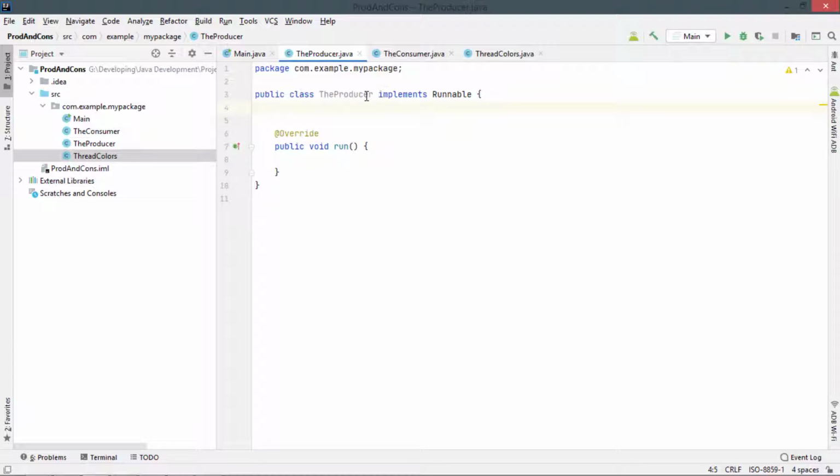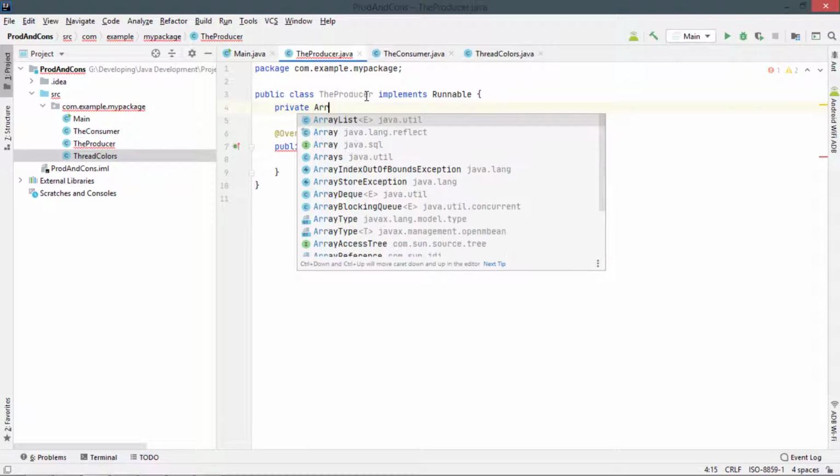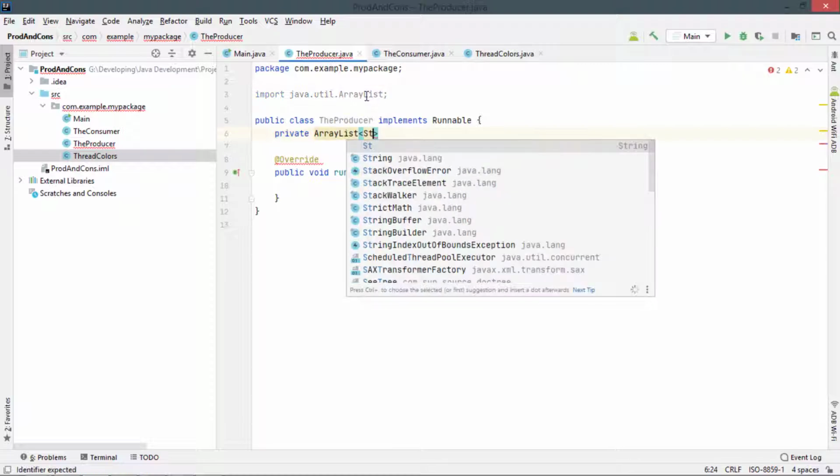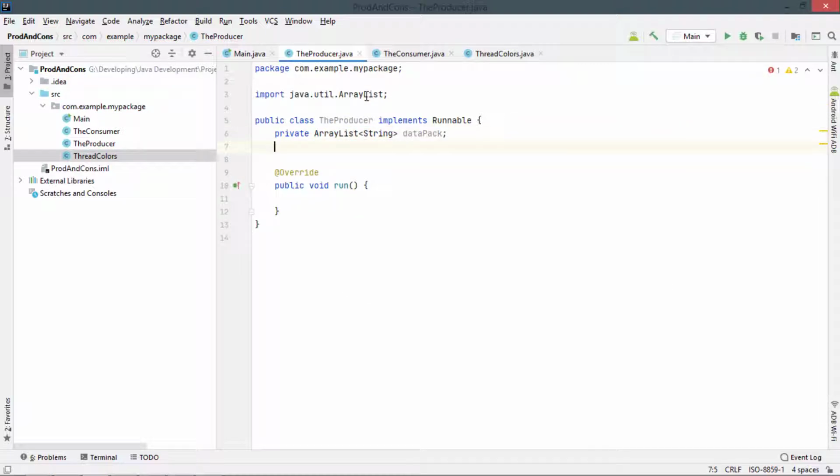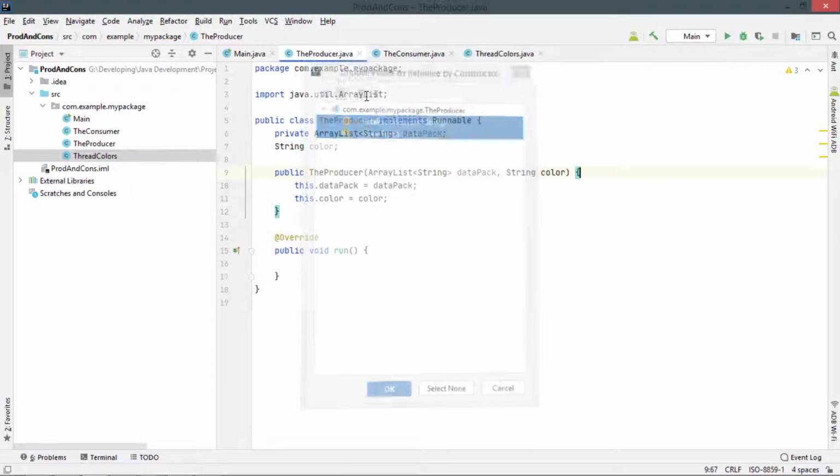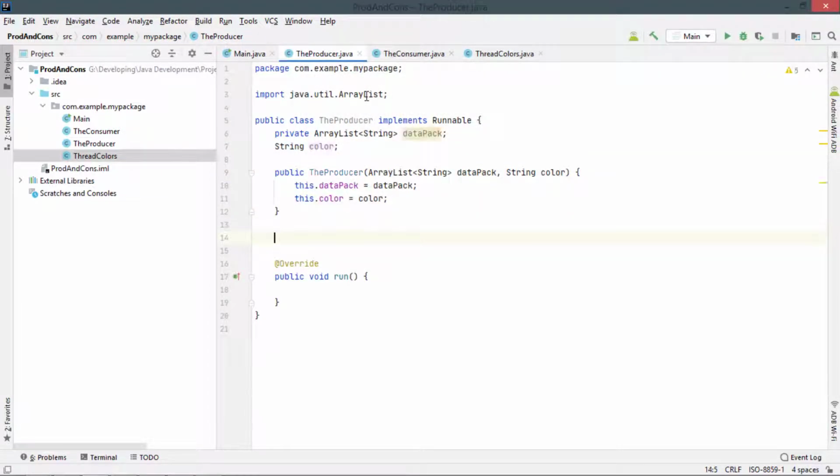The two attributes are what I said. Private is going to be an array list of strings, data pack. Now we have the string color, add a constructor with these two, and override the method run.